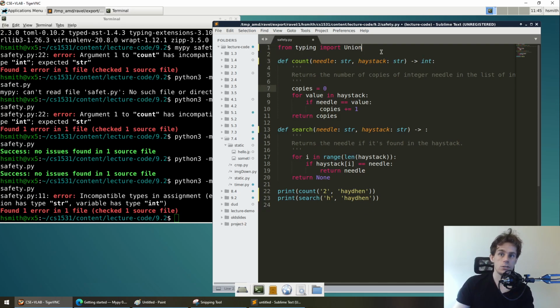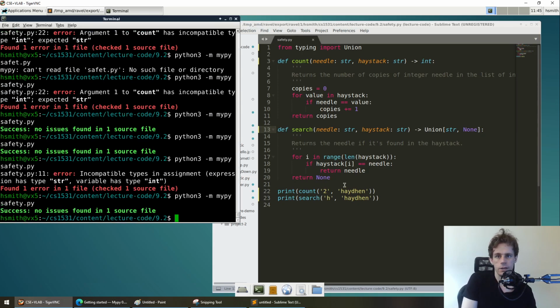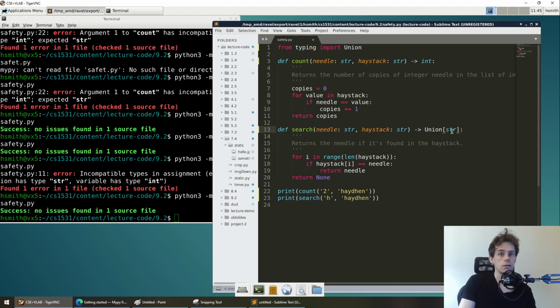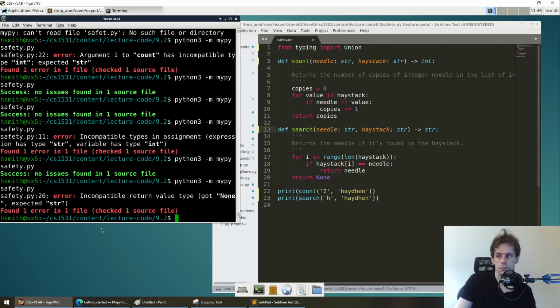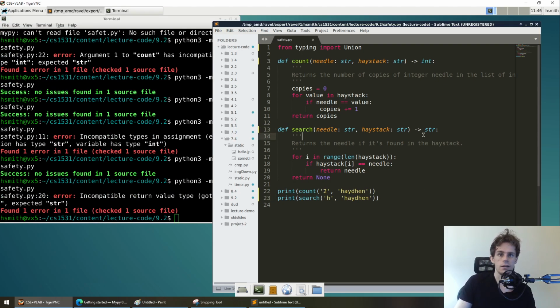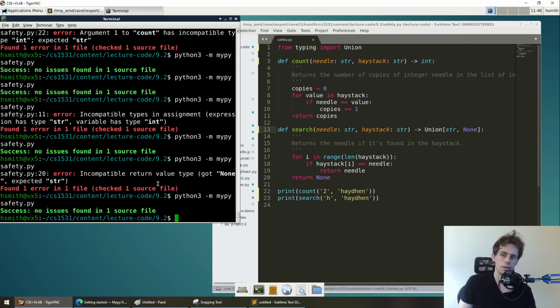And now I can say that my search function is going to return one of either string or, I think it's none. Is it none? I think that's it. And there you go, same kind of thing. If you just said string, MyPy would be smart enough to figure out that there are some cases where you return none, right? And then similarly, if you just had it as none, it would figure out there are some cases where, you know, MyPy is pretty smart. It'll figure out whatever a C compiler can figure out most of the time.